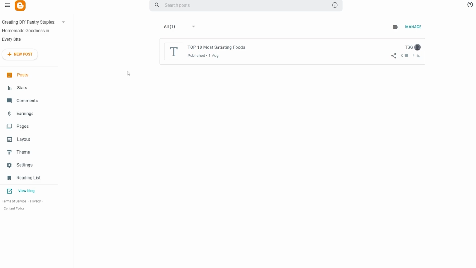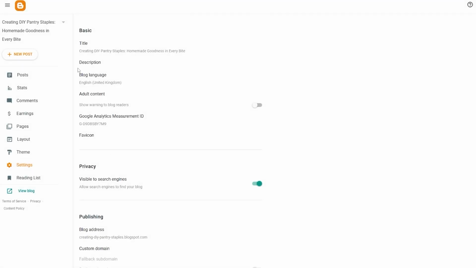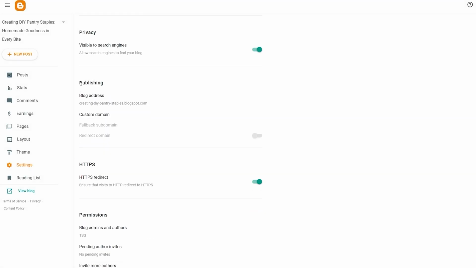So first things first, you want to make sure that you've logged into your Blogger account, and then you want to click on settings, and then here you want to scroll down. You'll find publishing right here, and here you'll see custom domain.